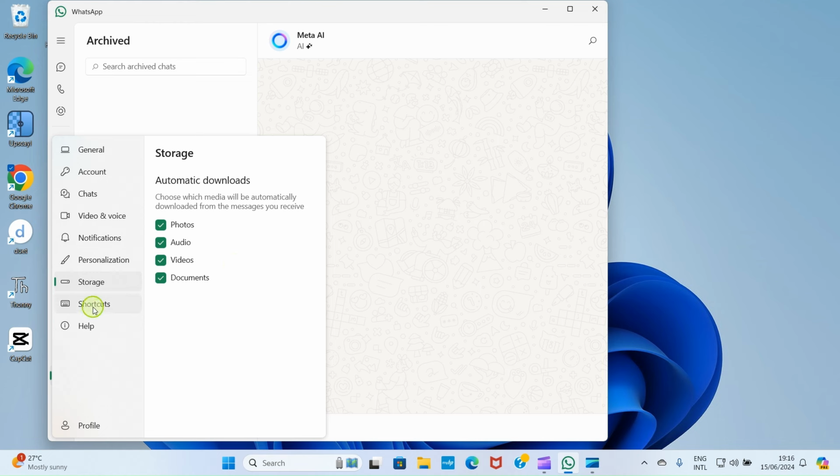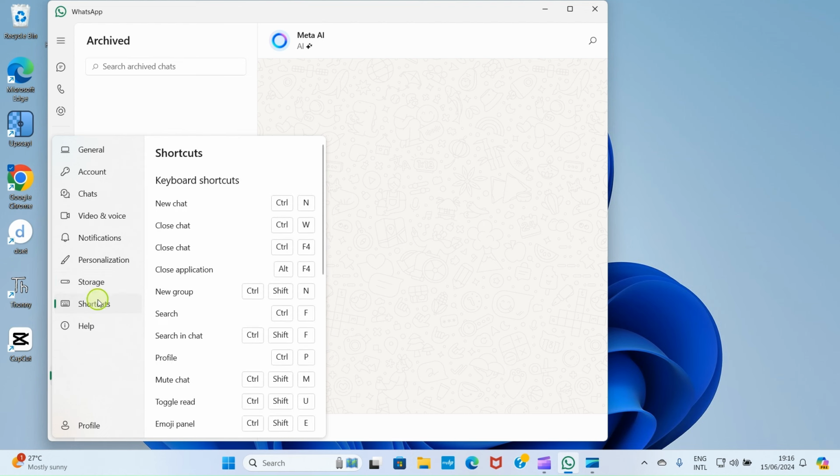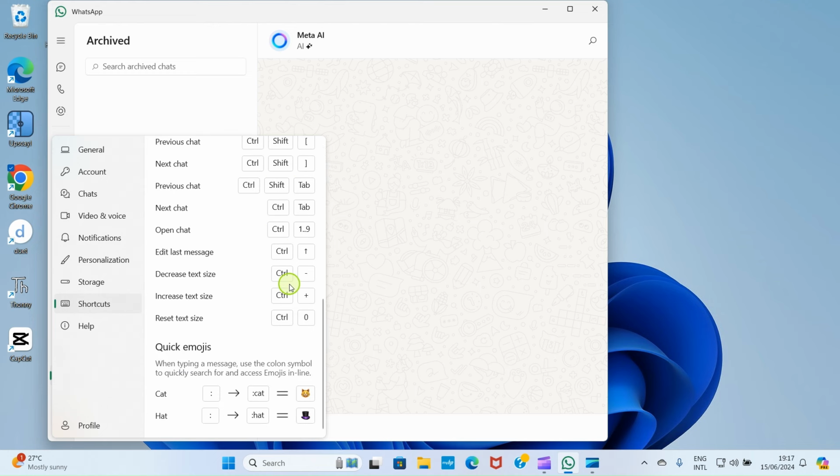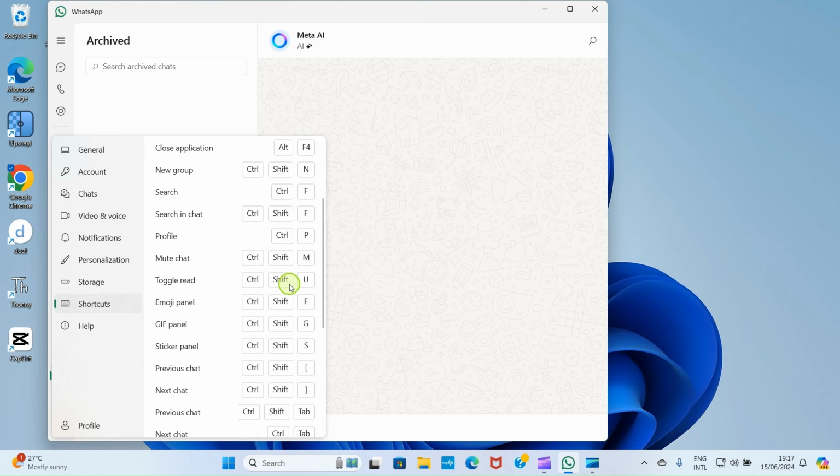Then shortcuts. If you want to see shortcuts on WhatsApp, click here. You can see the shortcuts you can use. For example, new chat, Control plus N, then close chat. If you want to close the chat, just press Control plus W on your computer keyboard. If you want to close chats again, Control F9. That's another shortcut key you can use. And the rest, there are many. So you can practice and use them frequently if you want to. But for me, I don't need them. If you want to get help from WhatsApp, click on this help.